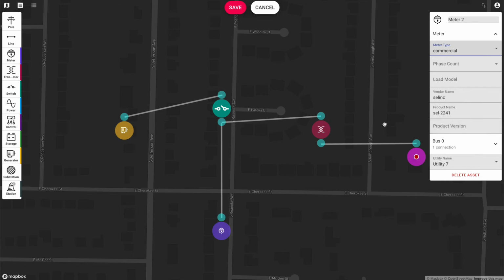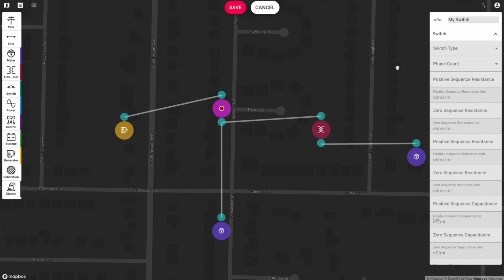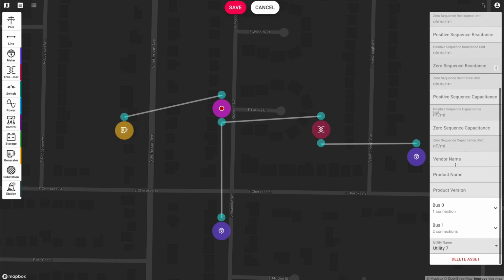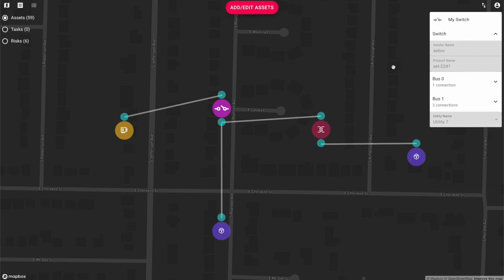Now let's update my switch asset attributes. So we can select the switch. Now we can see all of its attributes that we can fill in. But you will have to scroll down to see its vendor name and product name. Let us change the vendor name to Selink as well, and the product name to Cell2241. And now we click Save to save our changes, and you can see that the panel has been updated with what we filled in.